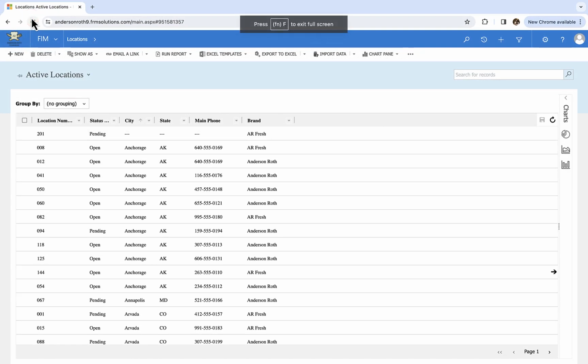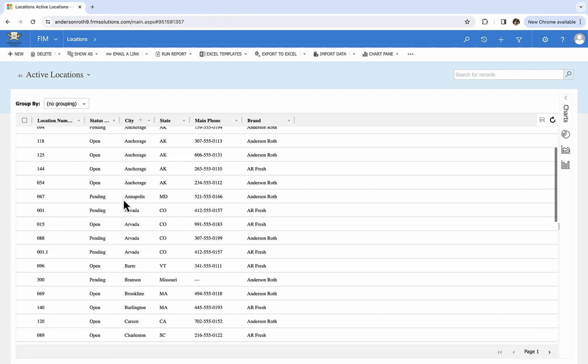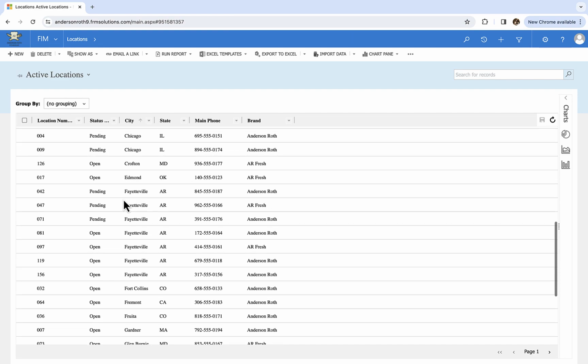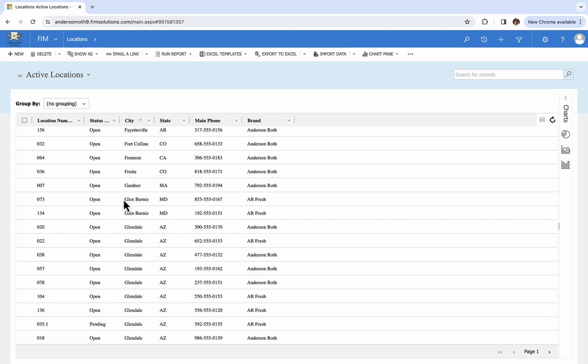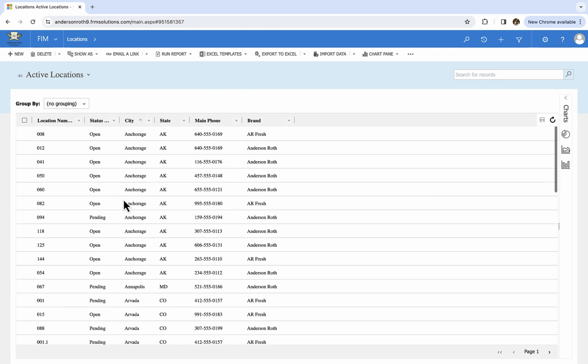In today's example, I'm going to be creating a personal view for location data. In the screen we're looking at now, we can see all active locations. This includes all brands, all statuses, and all territories. Now let's narrow that down a little bit so we can dive deeper into the data.